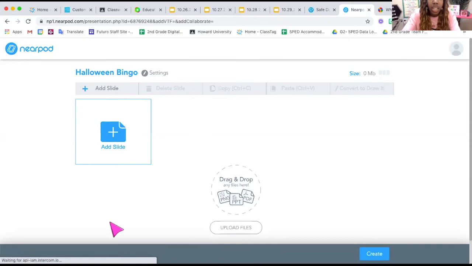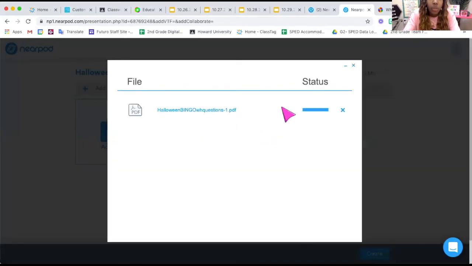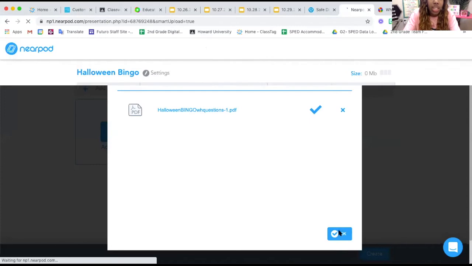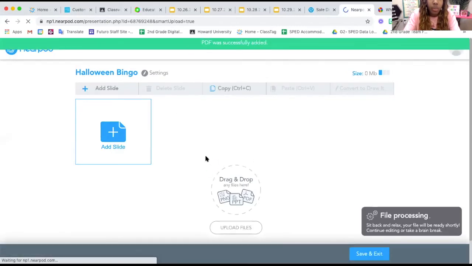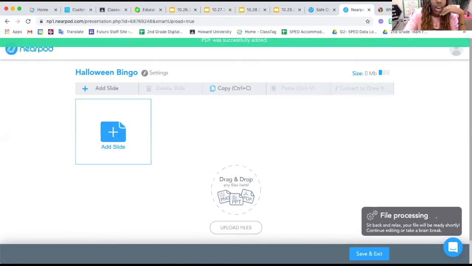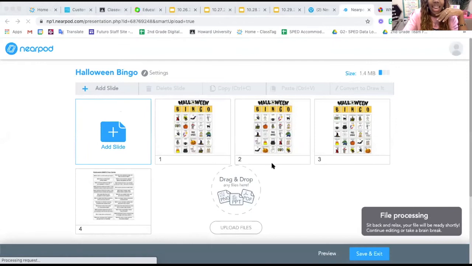And I uploaded the file from my Finder. I dragged the Halloween bingo in as a PDF and I made it into individual files. Now it's individual files. I screenshot some of the pictures as well. And after I screenshot the pictures, what I did was I inserted the pictures as a drawing slide.